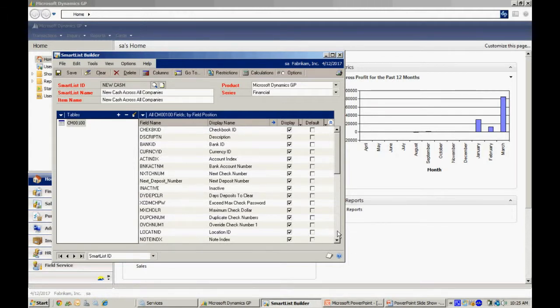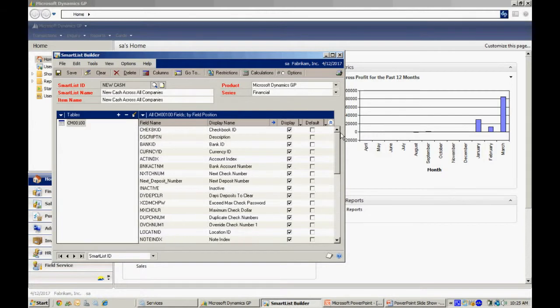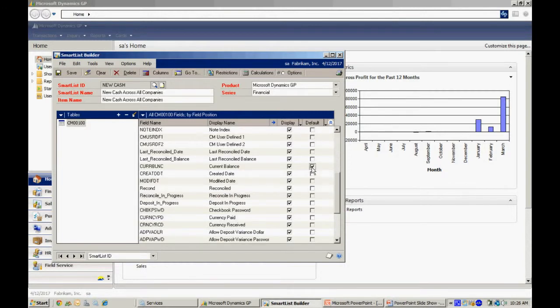and there's also one here that I'm going to really key on, and that is the company ID. The company ID here will allow me to specify in my smart list which company I'm pulling information from. So I'm going to go ahead and select company ID to be a default field there. I'm also going to select checkbook ID and a description and really the current balance. Select that here. So for this table, this is all I want.